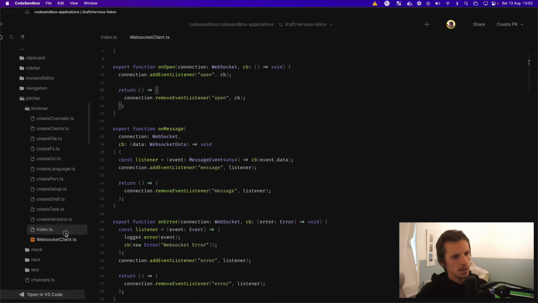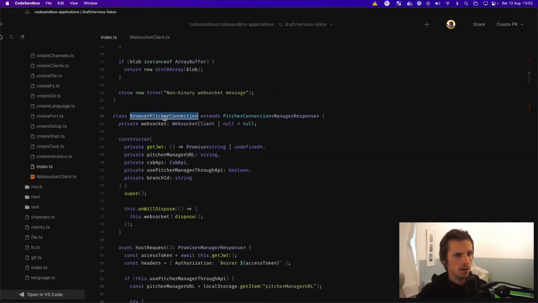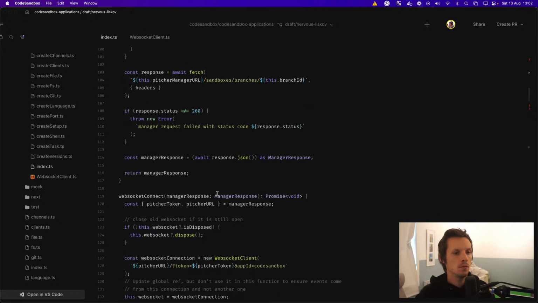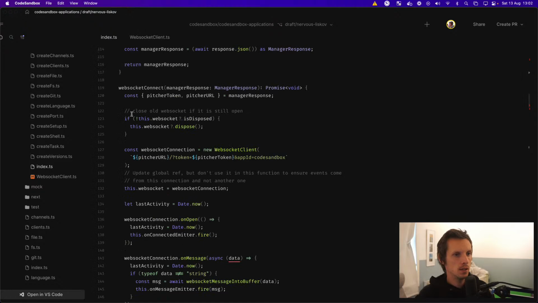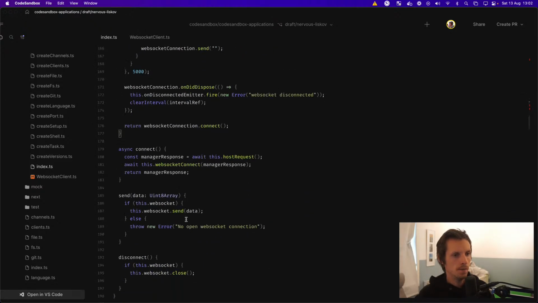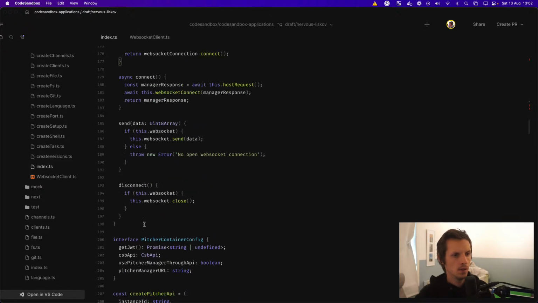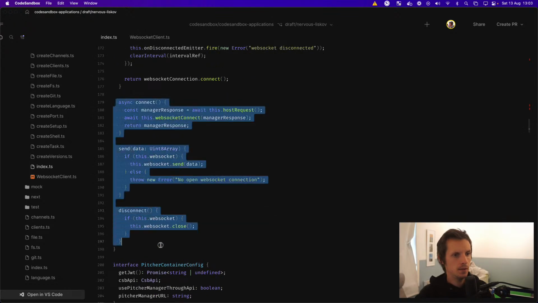Now, what's the next step? So this WebSocket client is being used inside a browser picture connection. And this browser picture connection does a request to go and grab an instance of picture, and then it connects to that instance. And then we have send and stuff on top of that again.